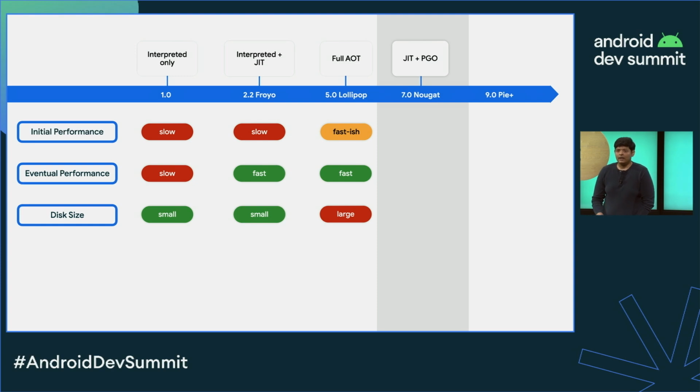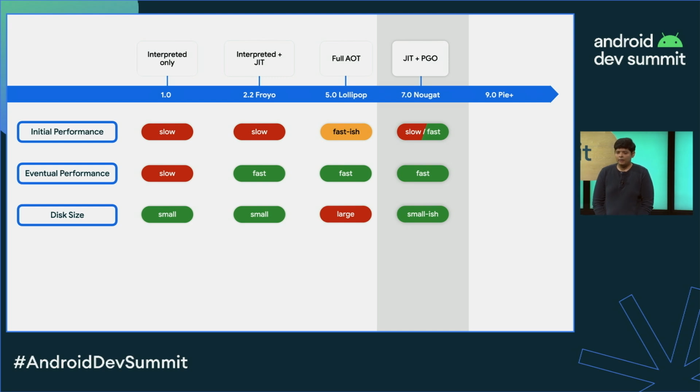So let's look at the table now. We've improved disk size usage because we're no longer compiling the entire app, but now we have a mix of slow starts and fast starts. We have slow starts because your code starts off in interpreted mode with the just-in-time compiler, like before, and then eventually gets fast.